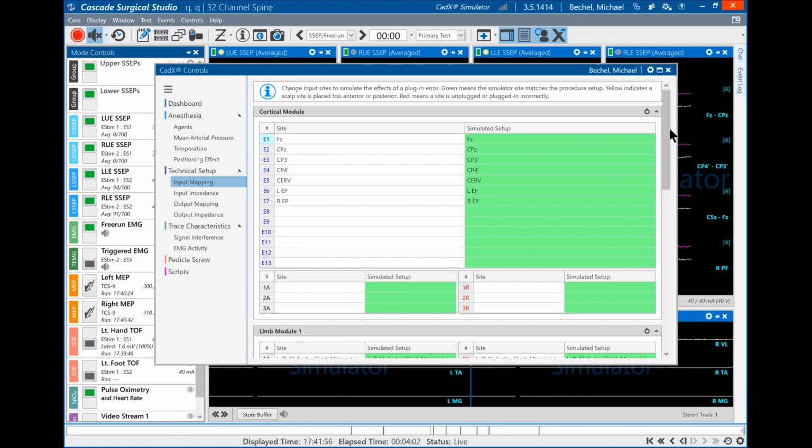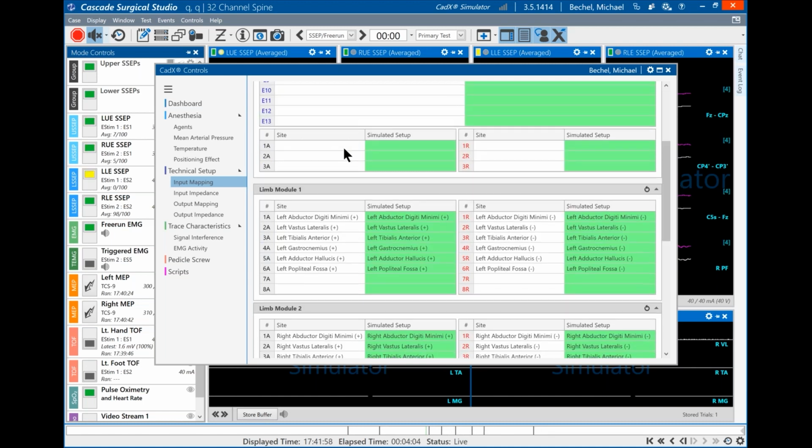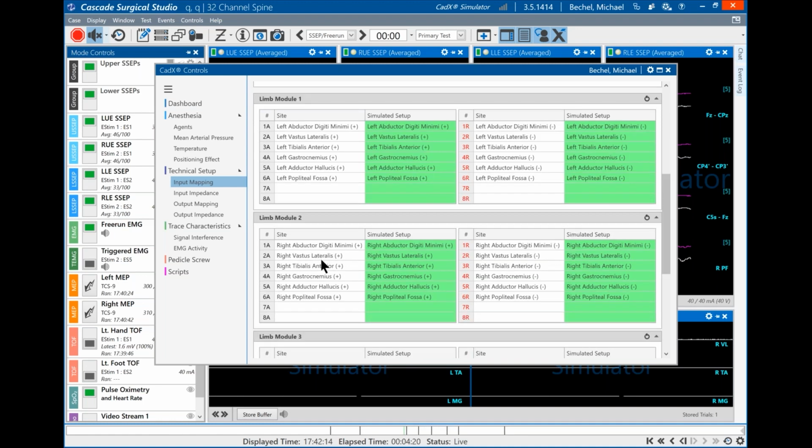And then we have a couple more sites down here that are called fixed pairs, but one active, one reference, 2 active, 2 reference. And these active and reference pairs are usually used for EMG. But view these like limb module 1 and limb module 2, sort of like pod C and pod D. So in pod C, we've got a left hand active to a left hand reference, left fastest active to left fastest reference, 3A is left tibialis anterior, 3R reference, left tibialis anterior, etc.